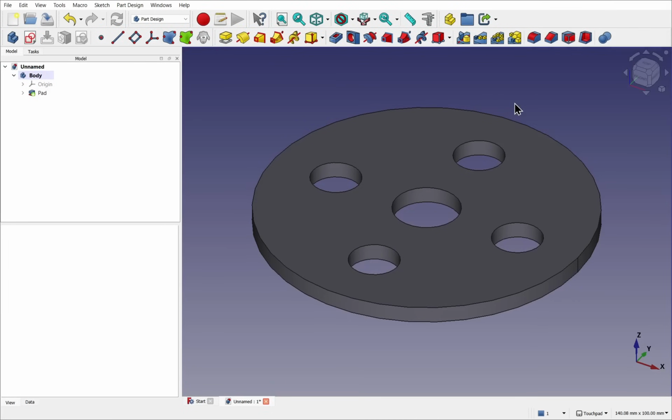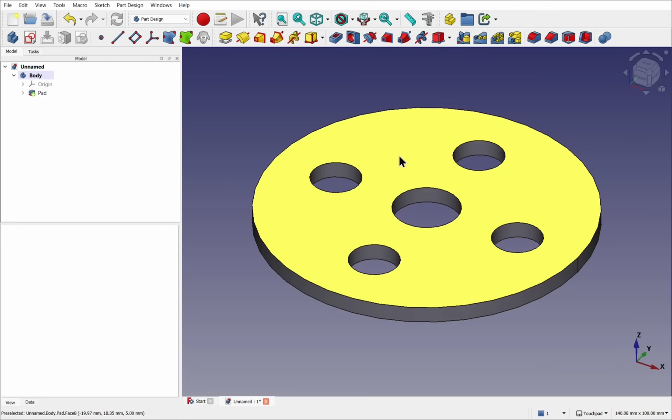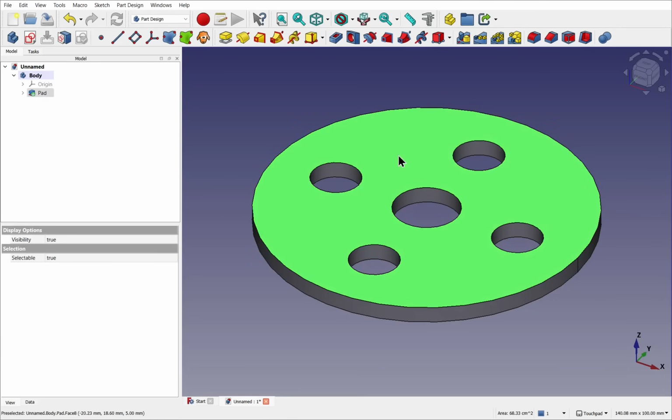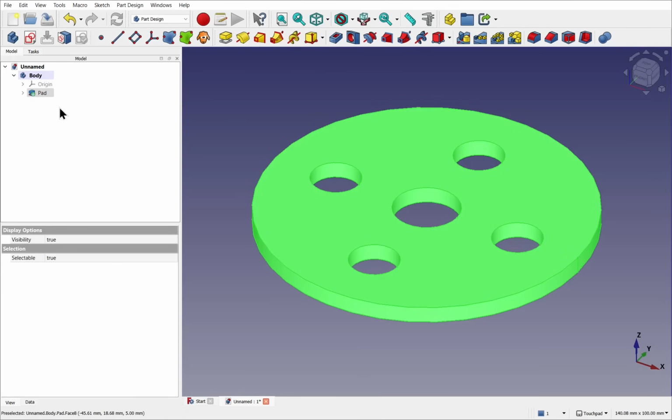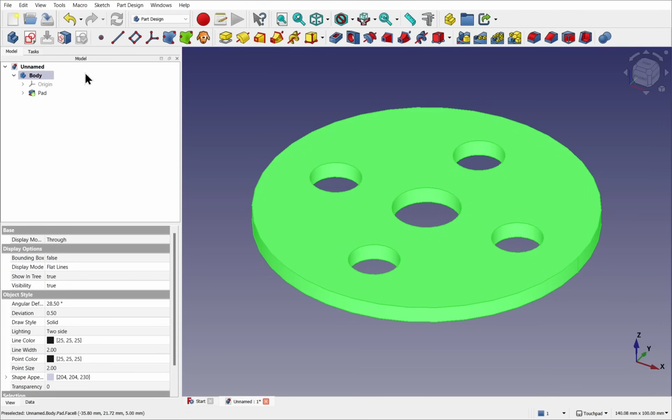Now it must be stressed that a model can be created in multiple ways. I'm just showing you one technique. We're going to attach a profile to this face. Hover over the face and click once, select it in green. One thing that we mustn't do is click again. That highlights the pad itself. If I select it again, it highlights the body. This is where we can have problems with sketch attachment.